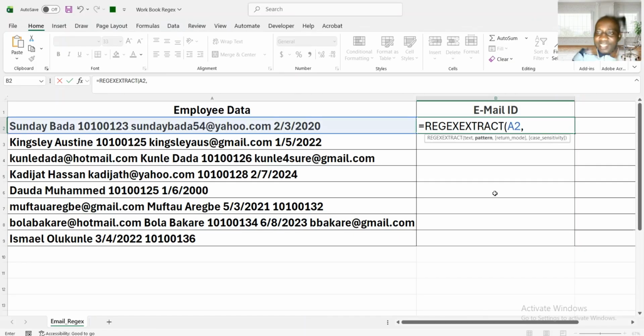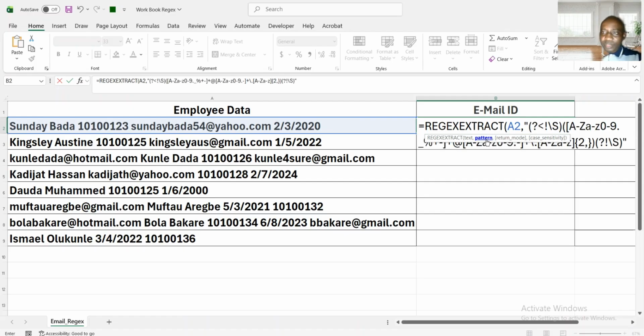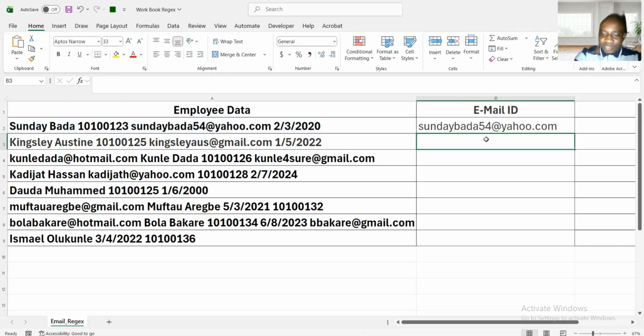The reason why I use the multiple email pattern is that some of the staff have more than one email account. Like Kunle Dada, he has Hotmail and he also has Gmail. Same thing applies to Bola Bakare. She has Hotmail and she also has a Gmail account. Therefore, we are going to use the pattern that can extract more than one email ID. Now, close the brackets, press enter.